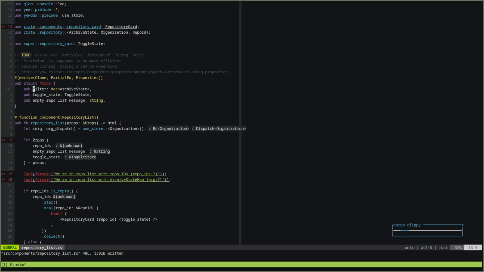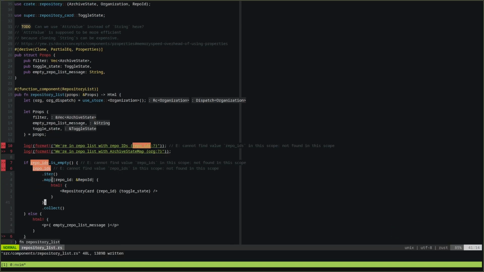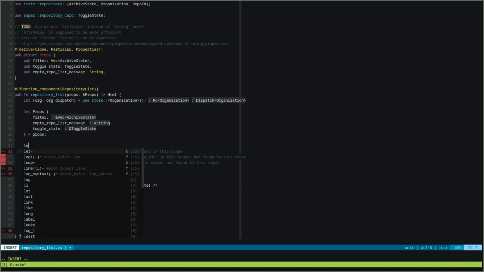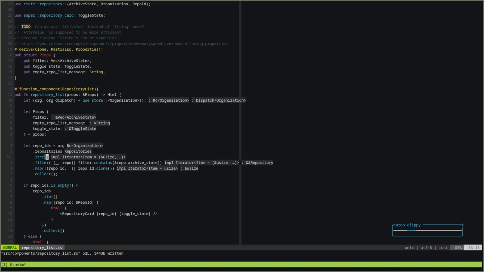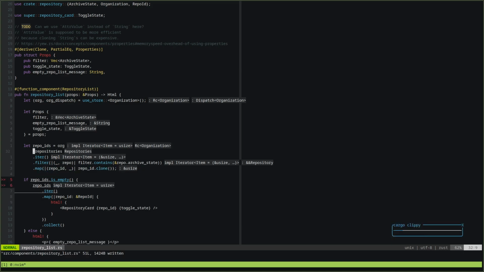So now we have a filter, and now we need to update the list to use the filter instead. Get rid of these debug logs. So let repo IDs. This is going to be actually just an iterator. So org.iter, so get the repositories. We filter based off of, yep, that looks right. So we get the repo. If the filter contains the archive state of the repo, we collect it. We grab the ID, and we actually don't need to collect here. We just want the iterator.